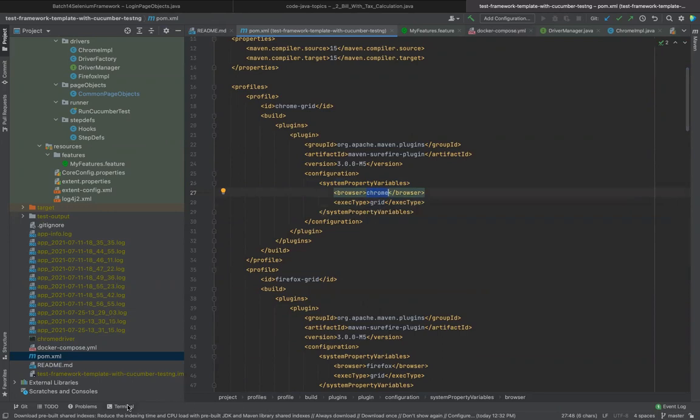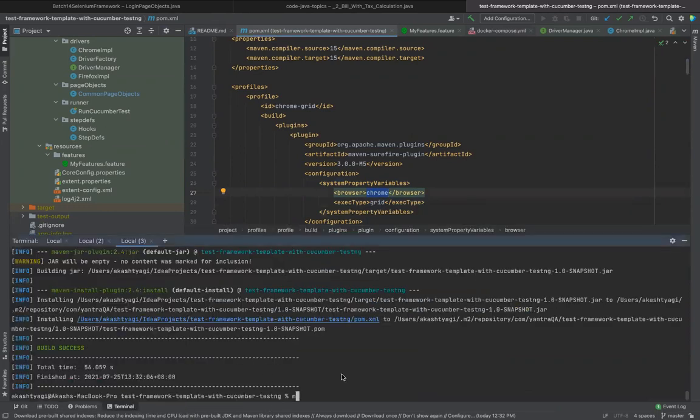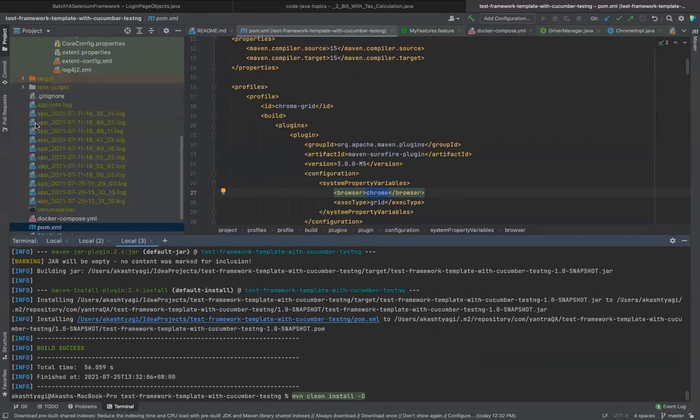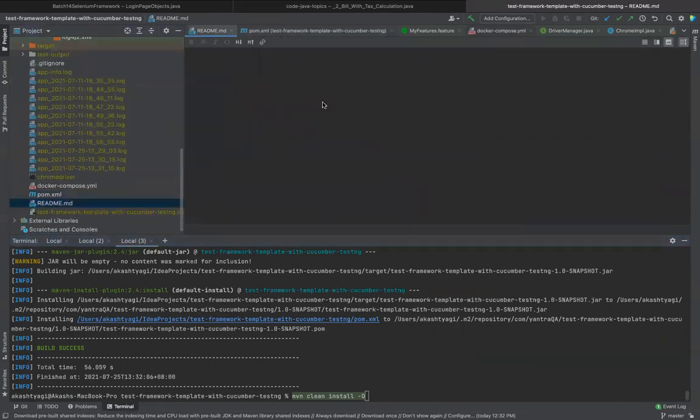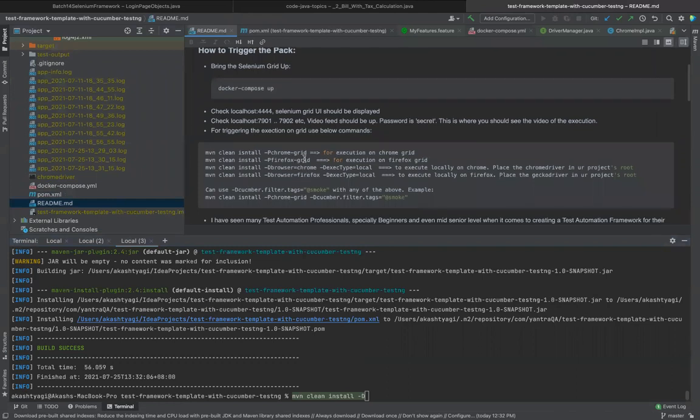So let me first run the command when I want to run locally. When I say maven clean install -d, rather I will just copy paste from the readme file. I will go and copy paste this statement.